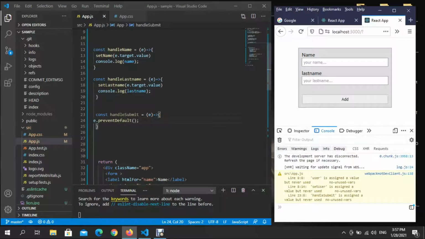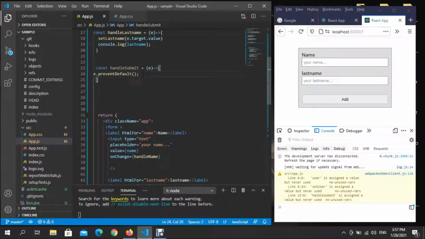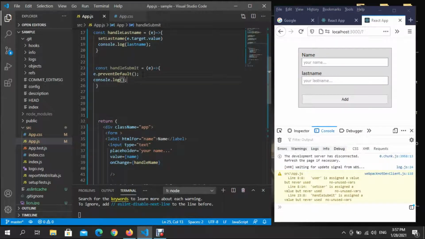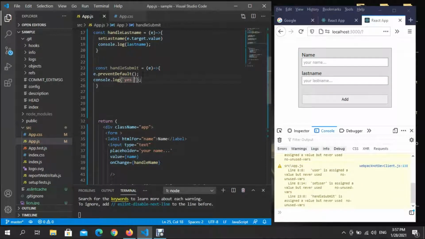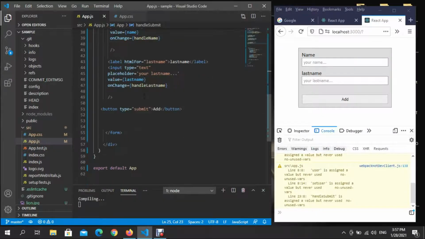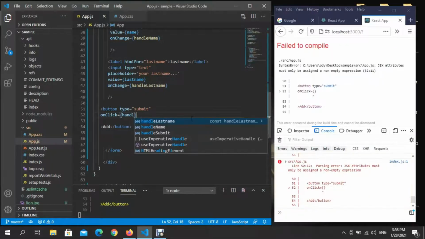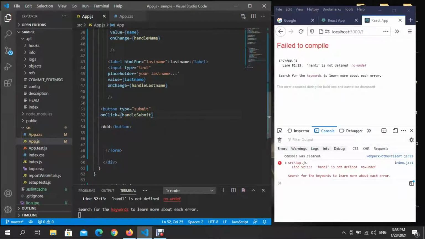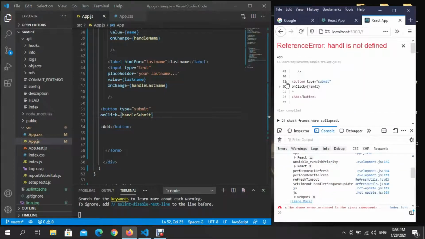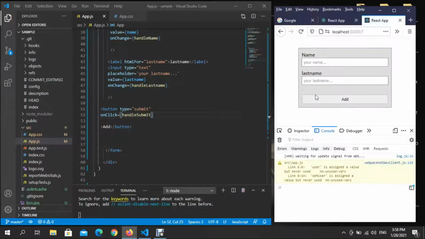Let's see. Of course we have to call the handleSubmit. Let's put a log first of all in order to see that it works. Yes, works. Go inside the button here and put onClick equal with handleSubmit. Okay, if I push, look what is gonna happen. First of all, we can see the reloading, and then we see that it works.